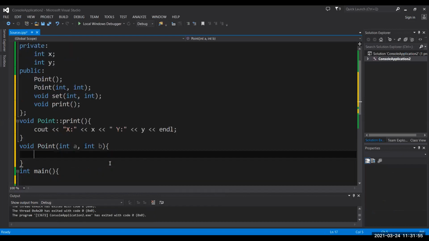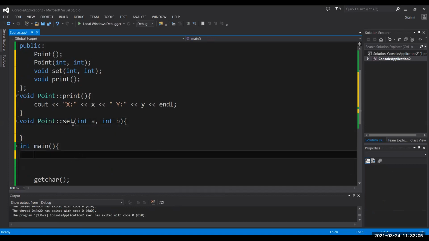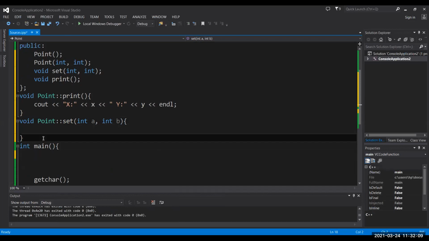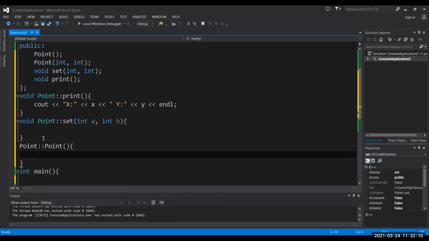Okay, I'm just leaving it blank to save some time. You can just copy whatever was written previously, but since you are giving the body outside the class, you need the name of the function, the scope resolution operator, and then the body of the function. Similarly, for the constructor, you do like Point. So here you give the body, x gets the value 0, y gets the value 0, whatever you like.